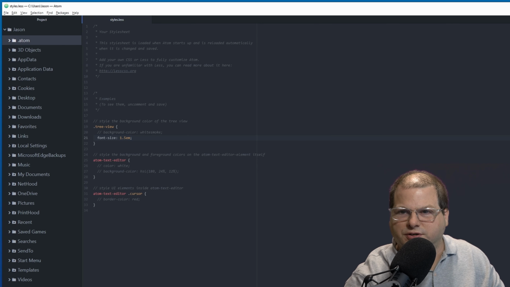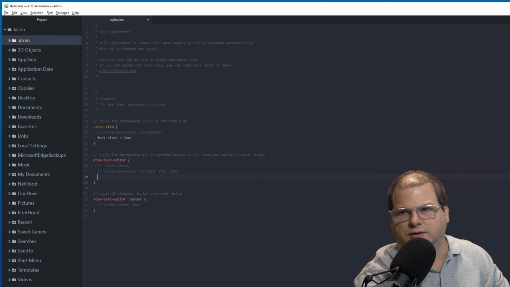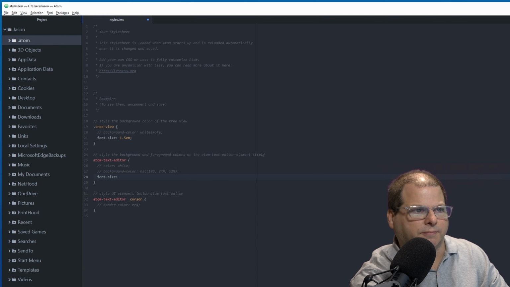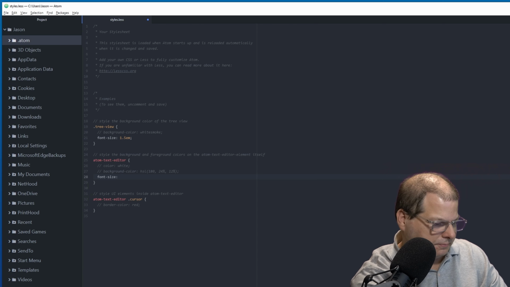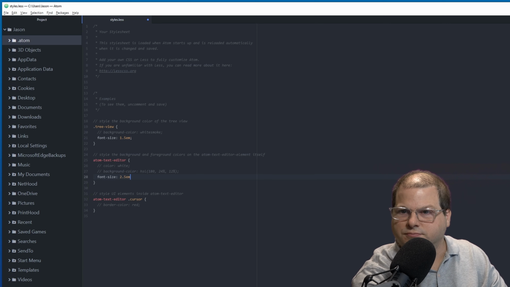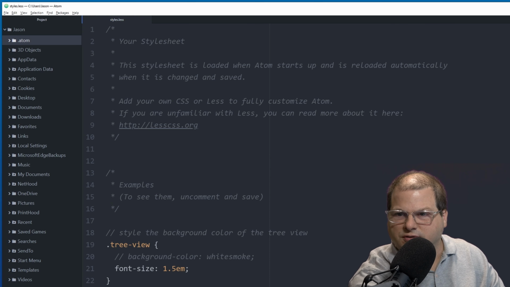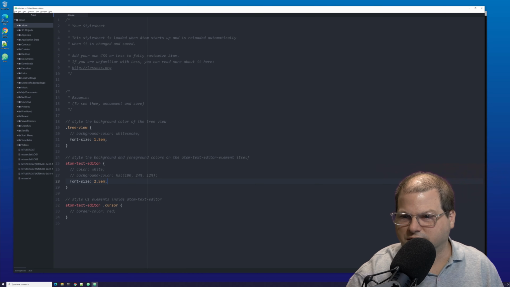All right, let's go down here to the Atom text editor. And within here, we'll do the same thing. Font-size property, but this time I want to specify 2.5 em. End with a semicolon and then Control S to save. There we go. That looks pretty nice.